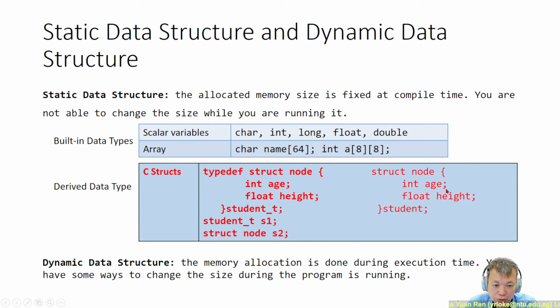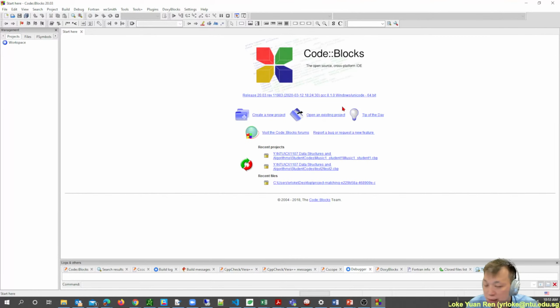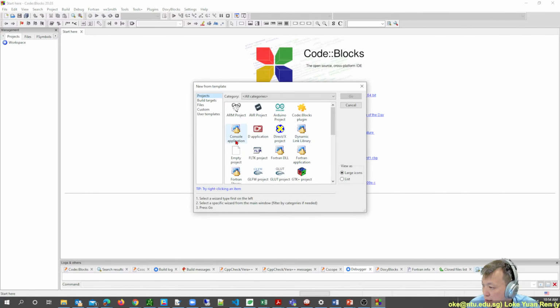You also can do this way. Maybe before I move on, I can give you some. To learn all this, how to define a data type is something like this. But how to do that? The easiest way to learn is just simply create a new project.